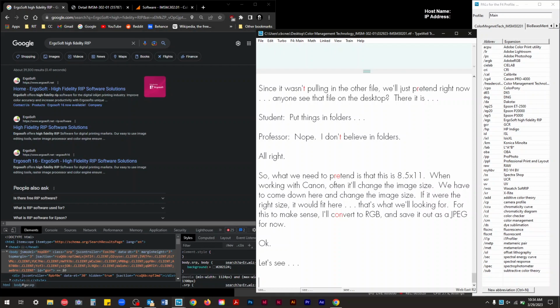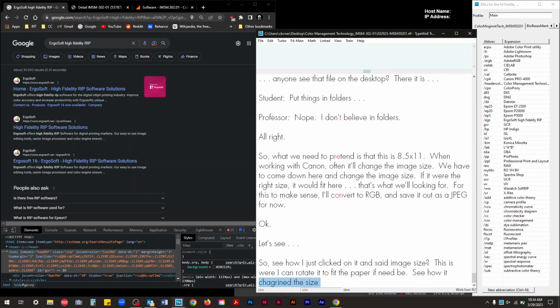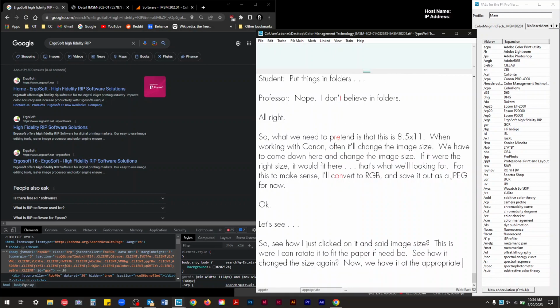So, see how I just clicked on it and it said image size? This is where I can rotate it if need be to fit the paper. See how though it changed the size again? So that's why I need to come back then to the image size. Now we actually have it to the appropriate size. There's plenty of white space on each side, so we don't have to worry about it cropping any of it off.